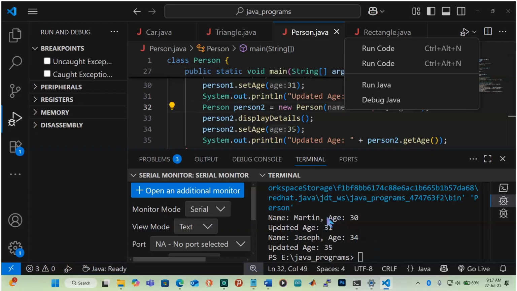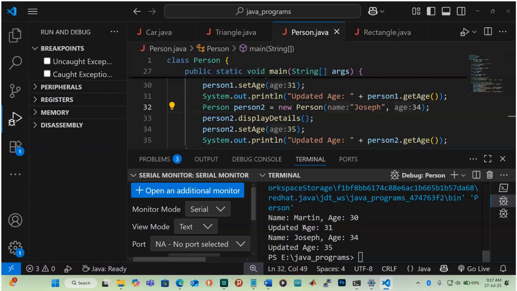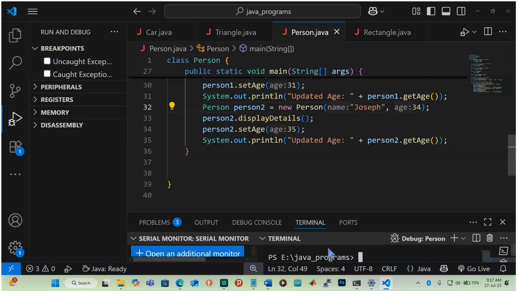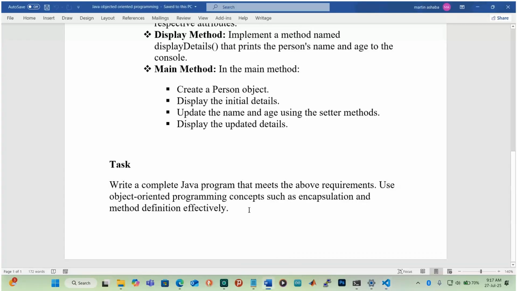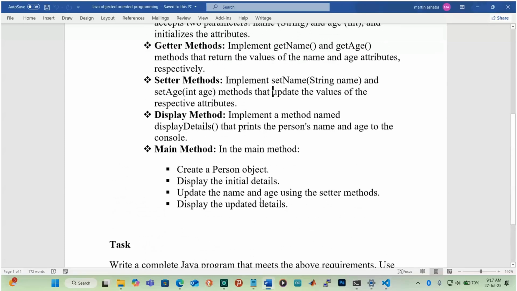So this man had 30. The getter method has done the updating and is 31. Now this is Joseph, 34. It has been updated to 35. So according to our question, this is exactly what was required.